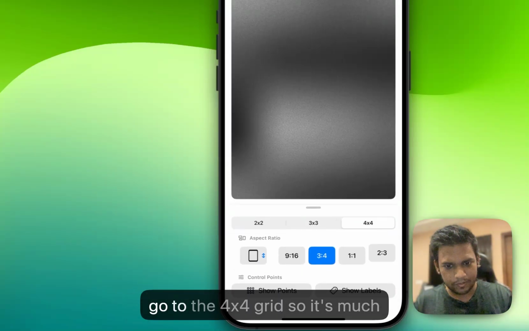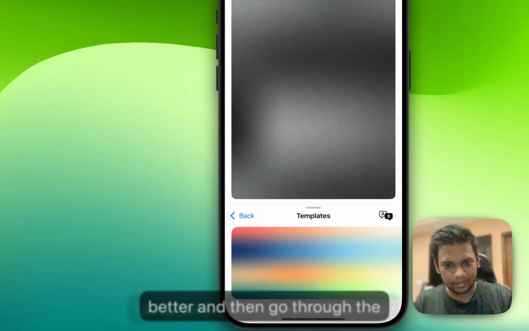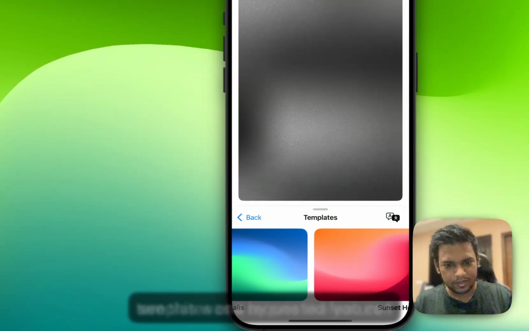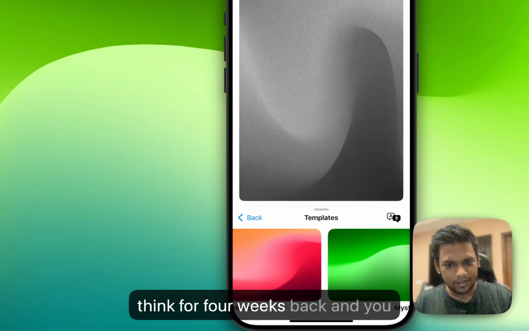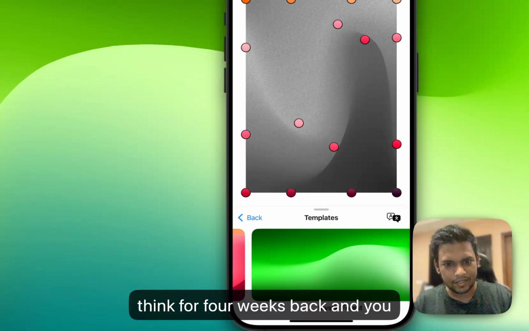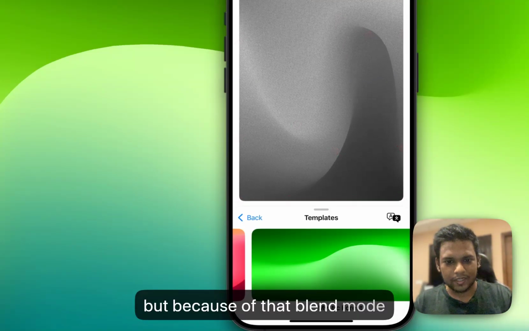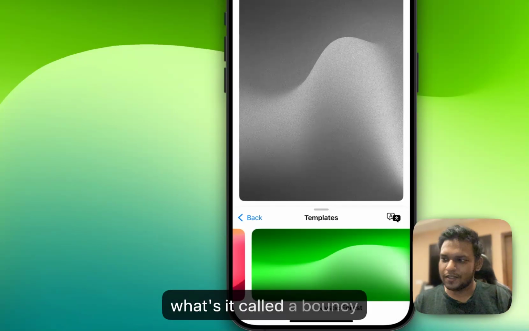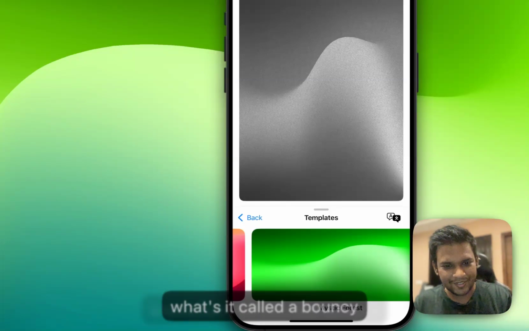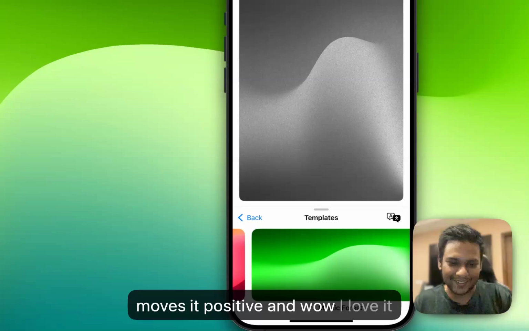Let's just go to the 4x4 grid so it's much better, and then go through the templates one by one. You can see, this was a requested feature 4 or 5 months back, and the dots are still there, but because of that blend mode we get this effect. And I added this bouncy animation. You can see when it moves, it bounces, and wow, I love it so much.